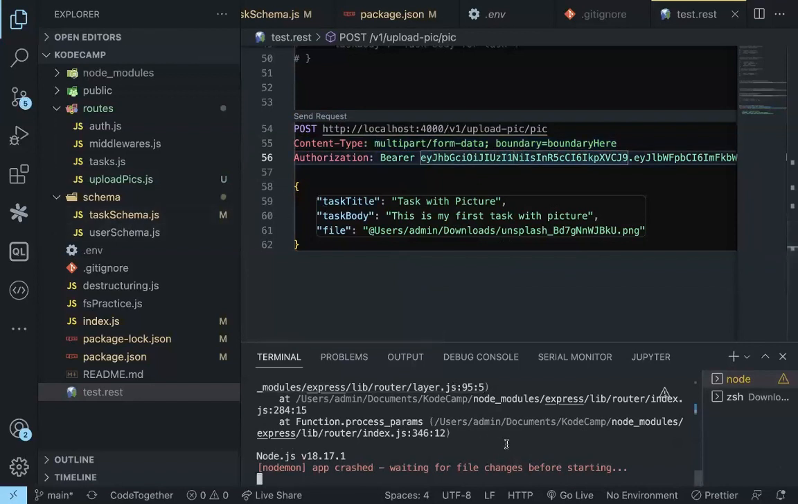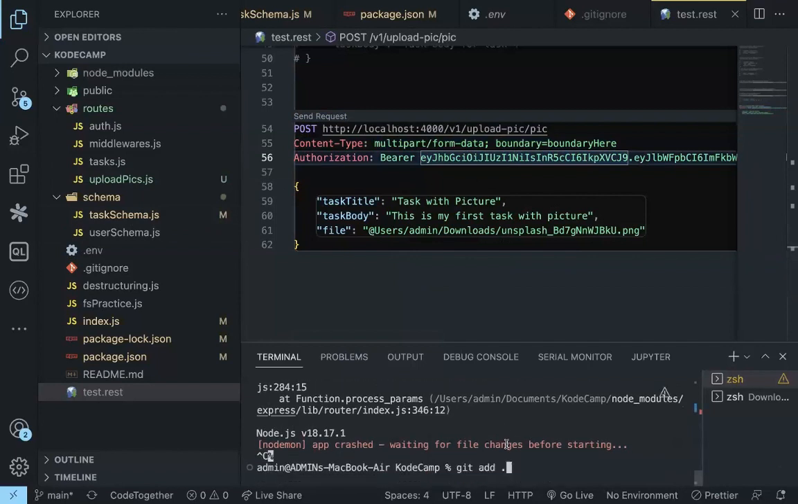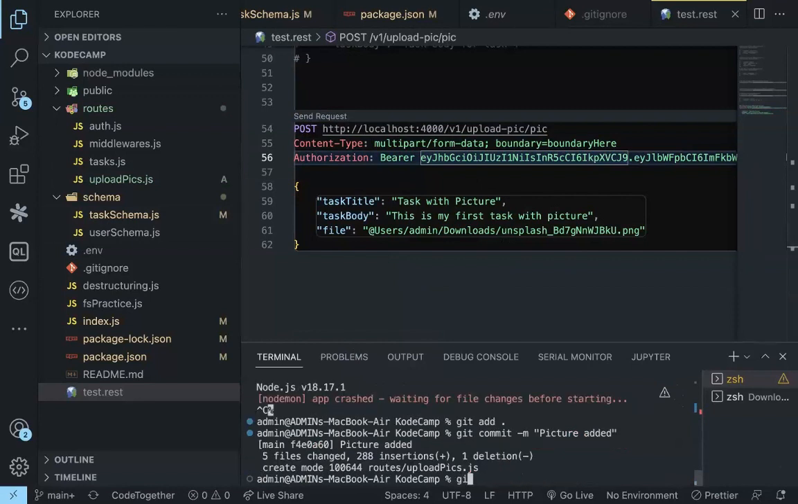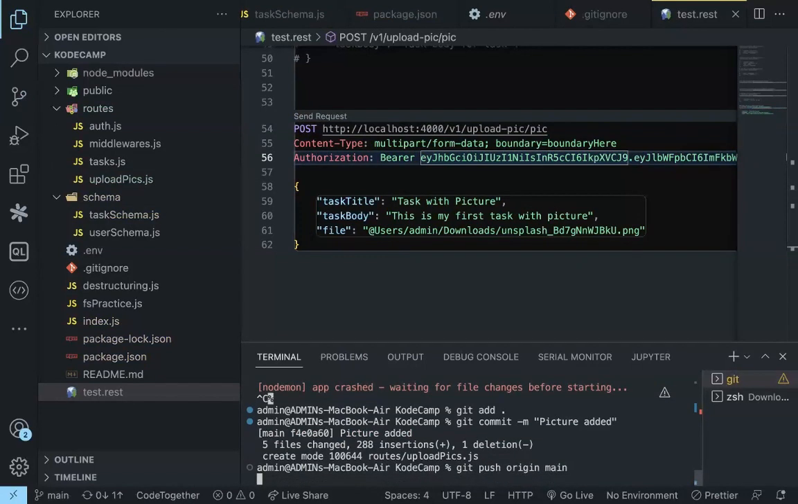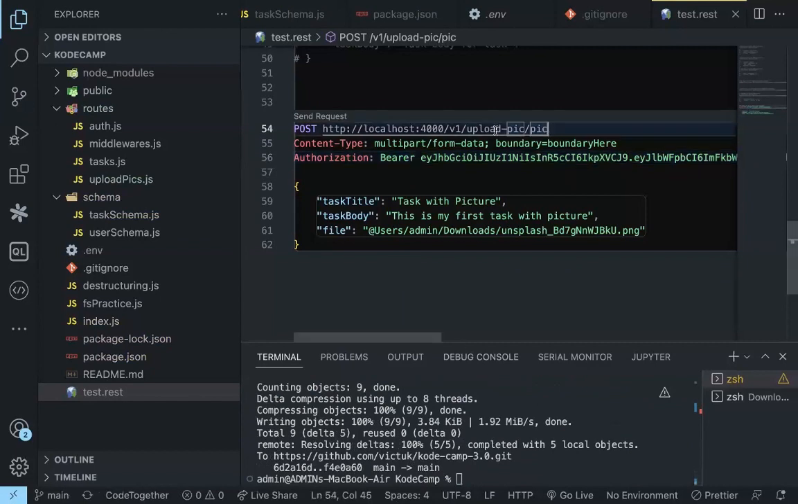Let me push this to production, and then from there we'll test it. So git add, git commit -m picture added. Then I'll say git push origin name so that I can deploy that, and I can take this link down to Postman and see how I could test it from there.